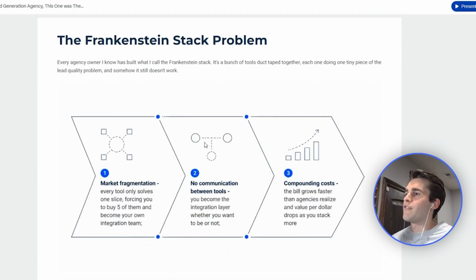So, market fragmentation. Every tool only solves one slice, forcing you to buy 5 of them and become your own integration team, which no one wants to do. No communication between the tools. The tools aren't talking to each other. It's giving you one fragment of the pie, and you have to be the one that looks at all the different signals and comes to your own conclusion on them. So you become the integration layer whether you want to or not. And the compounding cost: the bill grows faster than agencies realize, and the value per dollar drops as you stack more and more.